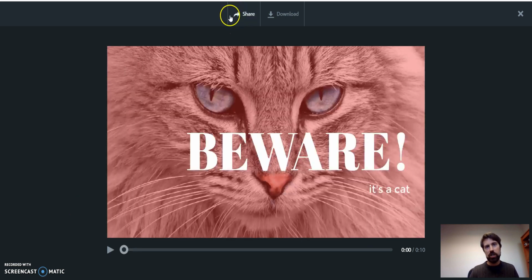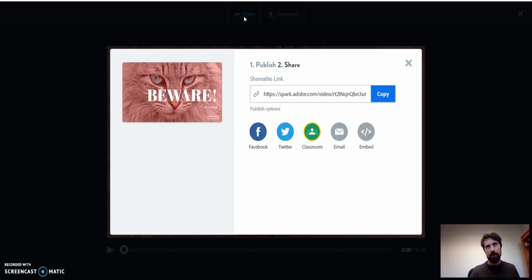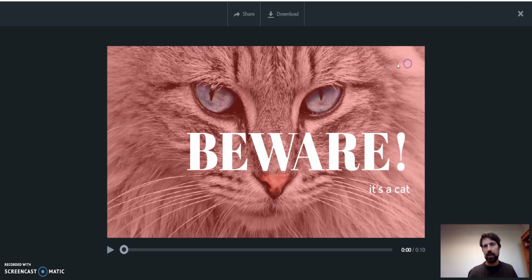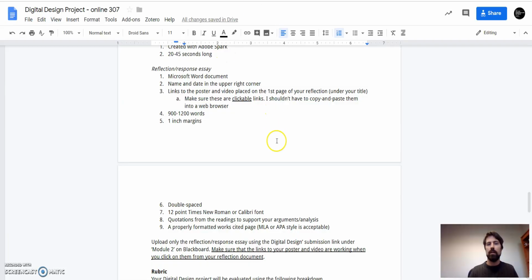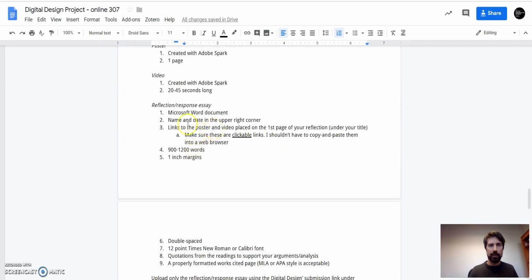Right, so you see the share button right up here? When I hit share, it's going to give me this shareable link, okay? So this is the link. If I hit copy, this is the link that I want to post at the top of my reflection. So it needs links to the poster and to the video at the top of the first page of your reflection. You would just post that.